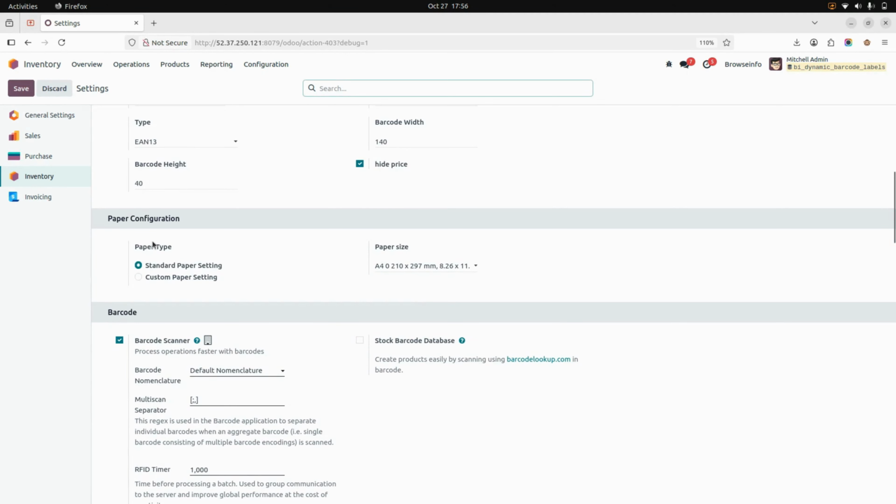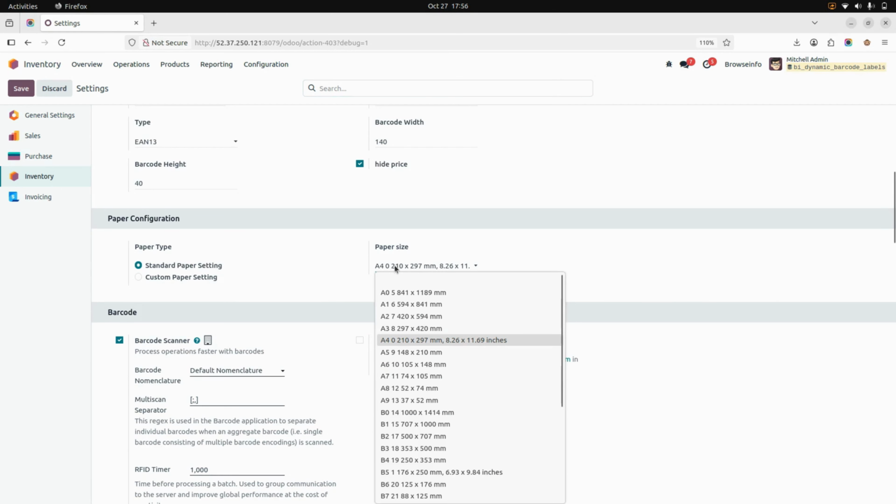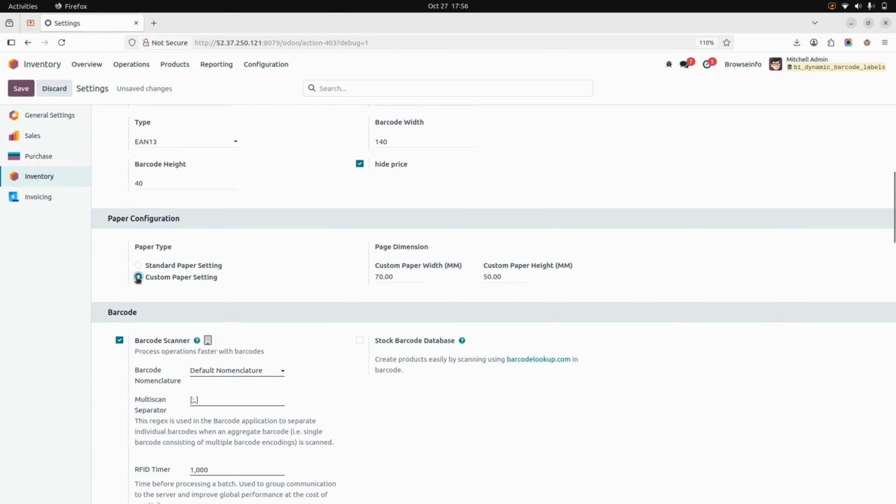After that, we have the paper configuration. If you want to set up the standard paper, or if you want to add a custom paper setting, you can choose it over here, and also you can set it as per your choice. I'm just selecting the standard paper settings and going to save this configuration.